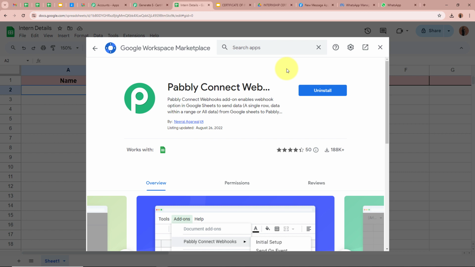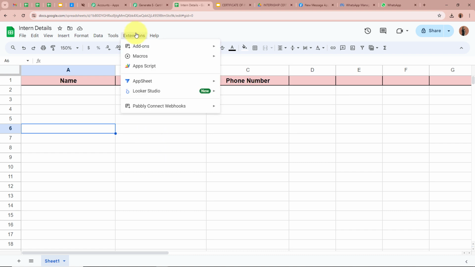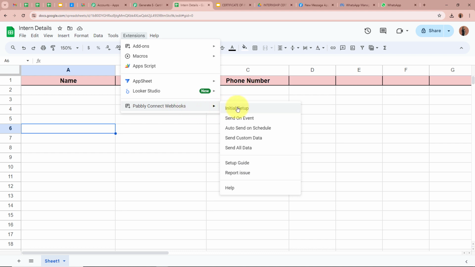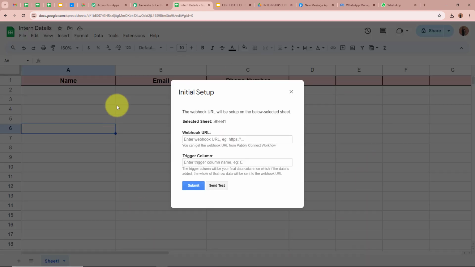So I'm going to move forward, but if you haven't installed Pabbly Connect webhooks, please do install it so that with the help of this webhook, you can connect Google Sheets with Pabbly Connect. Okay, so I'm going to go back. After installing Pabbly Connect webhooks, we're going to click on extensions again, and over here it says Pabbly Connect webhooks. We're going to click on it, and then we have to select initial setup right over here.